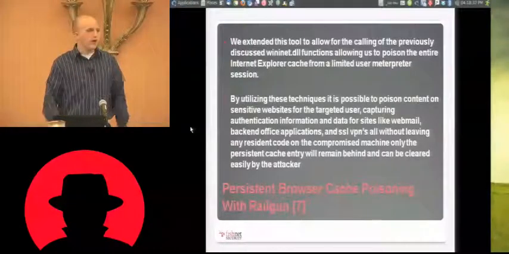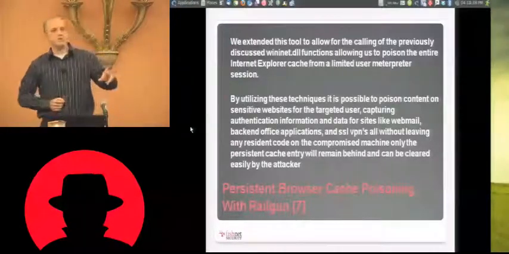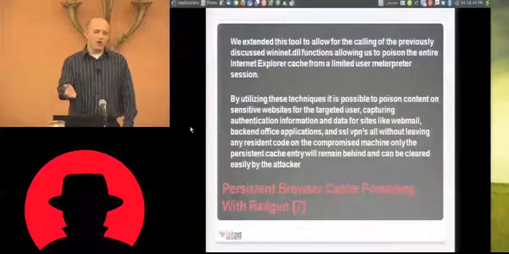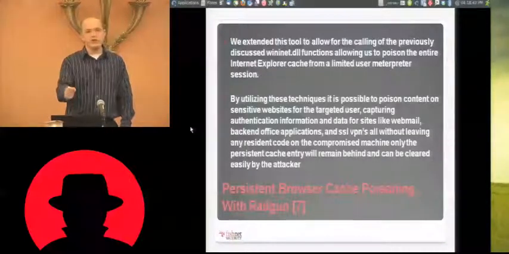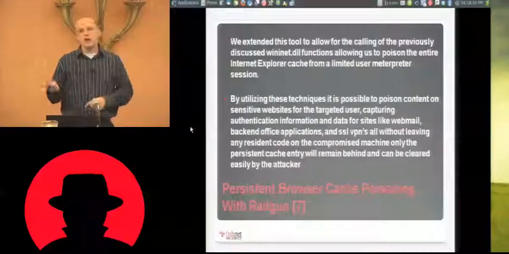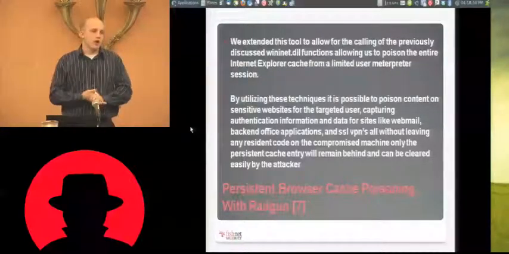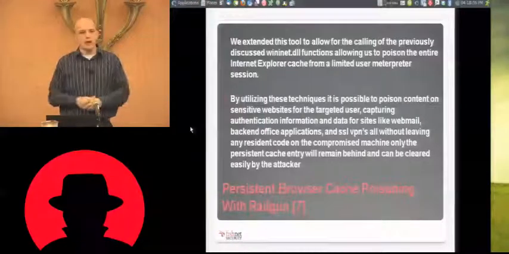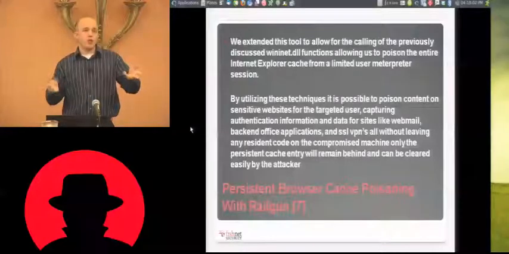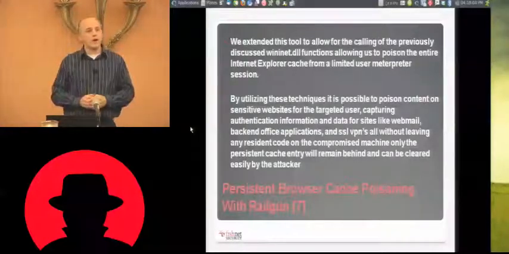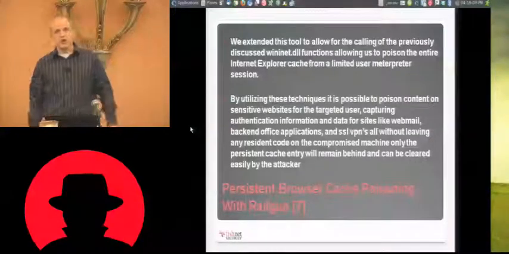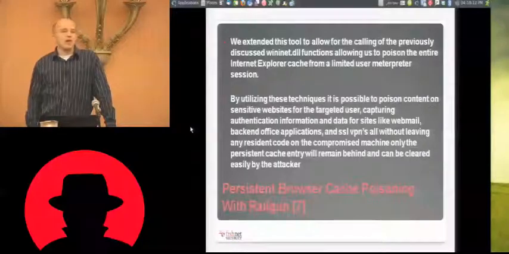So by doing this, I can target individual sites as I want. We had some bugs in this and didn't get this particular piece ready for this demo, but you can also just read from the cache. You can read from the history and say, give me everything that this user goes to. I want to look at things like OWA, maybe SSL VPNs, things of that nature, where, just as an FYI, those sites will not actually do caching. So if you look at, say, Outlook Web Access in your IE browser cache, you won't see any entries for it.